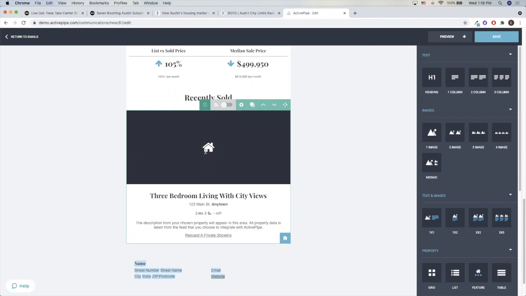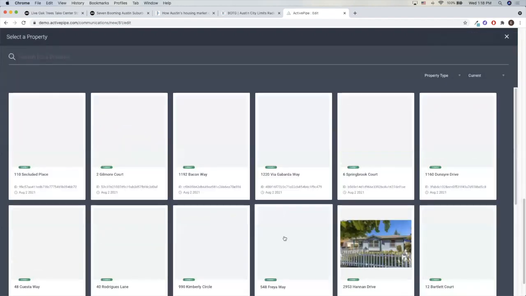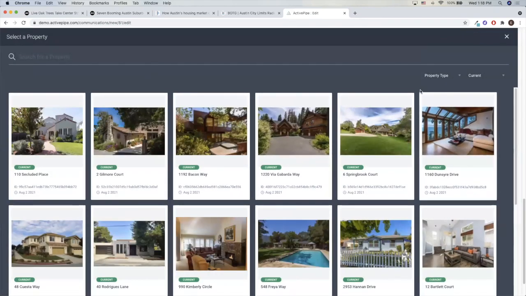All you have to do is click on the property panel. And then in the bottom right-hand corner, there's another icon. This time it looks like a little house. So if I click on that, I'm taken to my property feed. For many of you, this is going to be your entire MLS. For some of you, it may just be your own brokerage's listings.